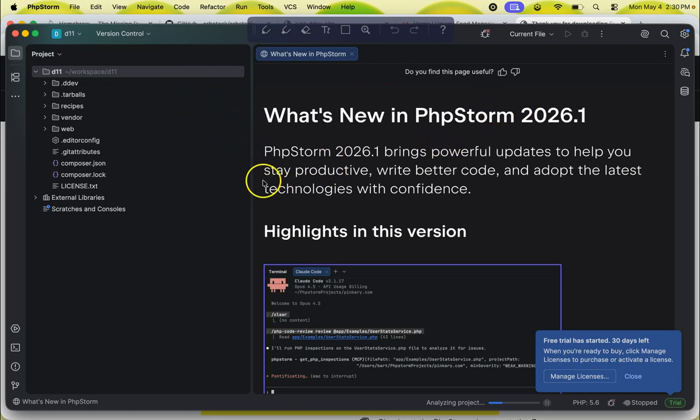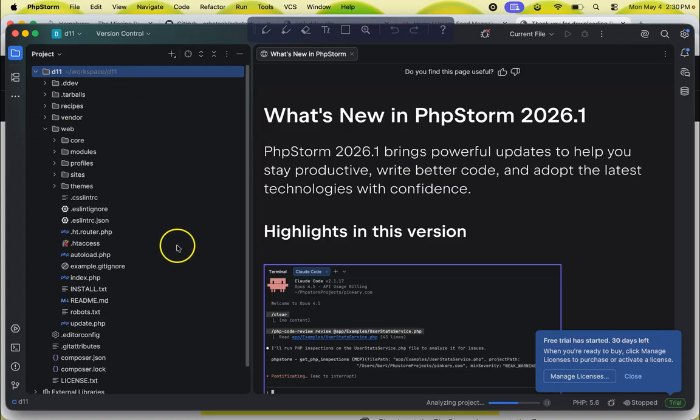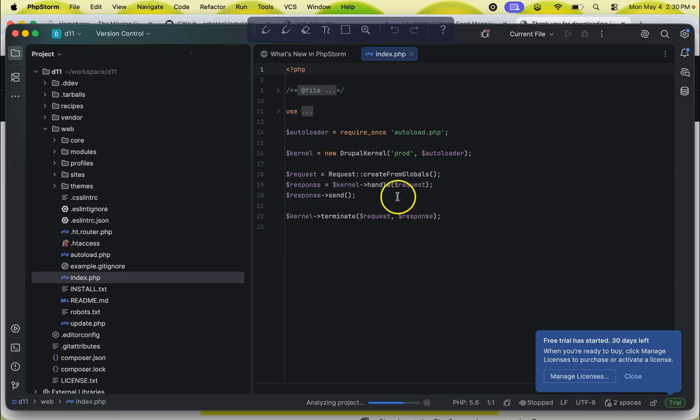Okay, let's see what happens here. Let's let it analyze the project here and see if it's ready for us. And what we're going to be doing is just putting a breakpoint here in index.php, and we'll just stop as the project starts. We'll give it a moment.